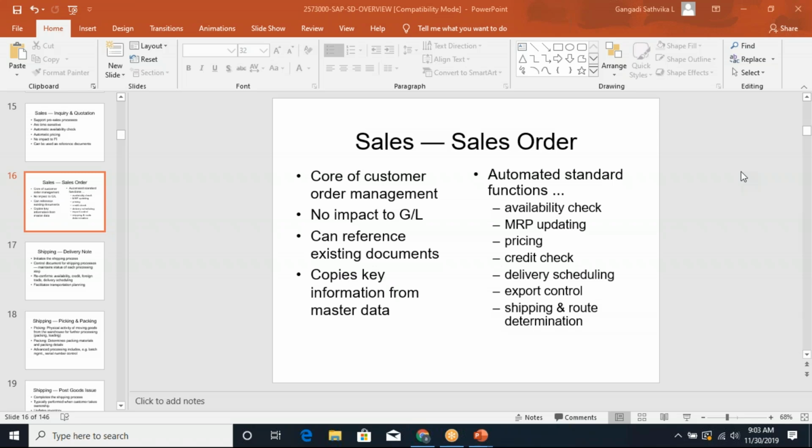Once you enter the customer number in the sales order, all the customer details, customer name, customer shipping conditions, customer payment terms, whatever information is required for the sales order from the customer, everything will be copied to the sales order. And once you enter the product, all the product-related information will be copied to the sales order. That means the sales order copies the key information from the master data.